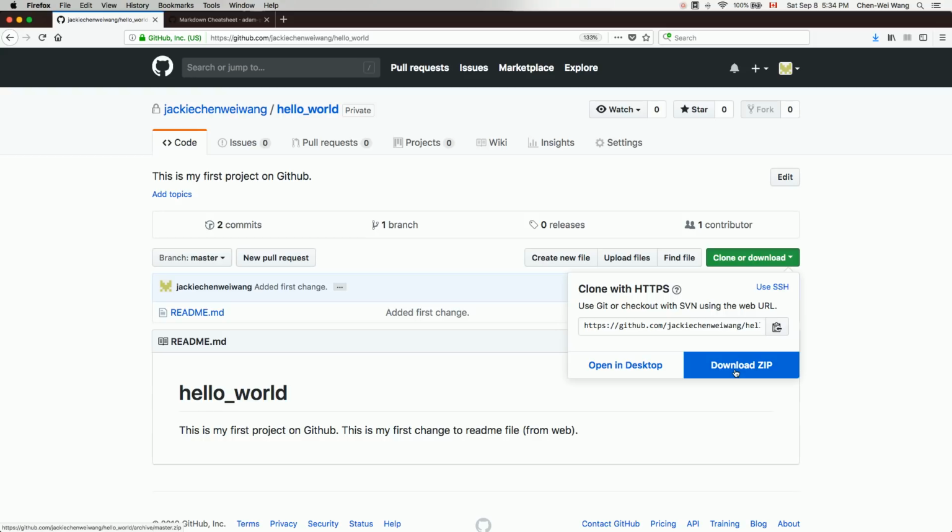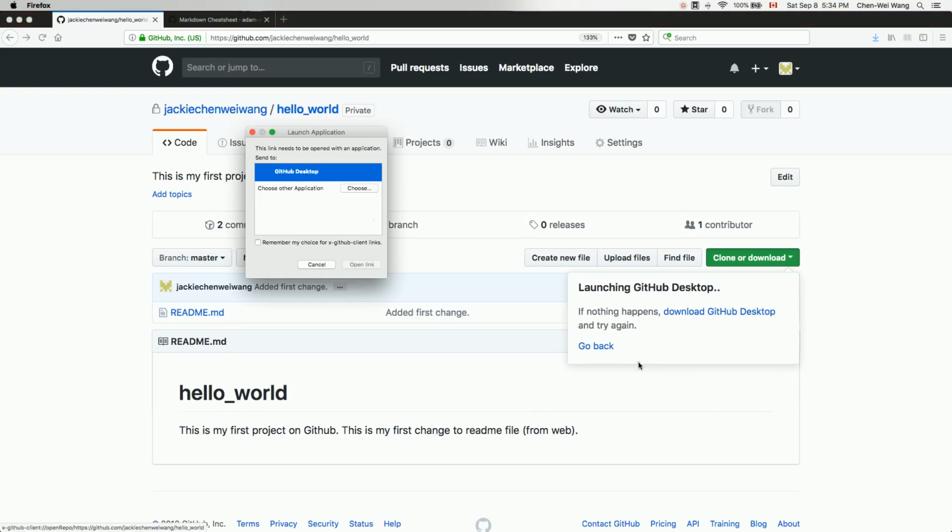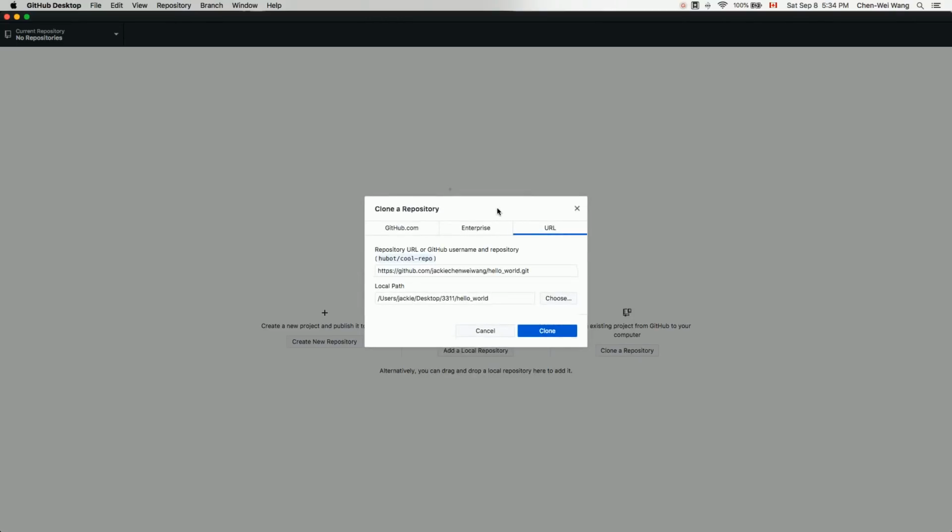Okay, so there are two ways to clone your projects onto your local desktop. I will show you both ways. The easiest way, assuming that you already installed GitHub Desktop, is you can simply say open in desktop, and it's going to open the link in GitHub Desktop, and you can say open link. Now it's going to bring up a panel in your GitHub Desktop, and then it's going to go directly to the URL tab, and you already have the URL of your private repository copied and pasted. Okay, and this is one way to go.